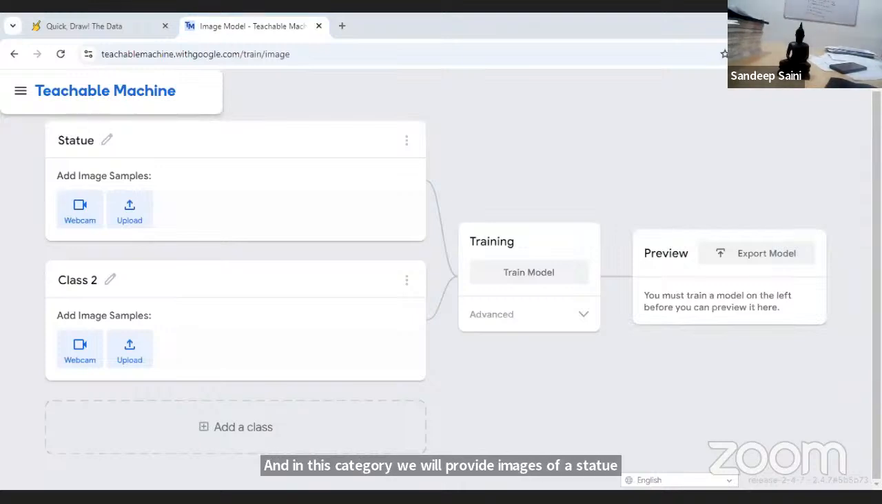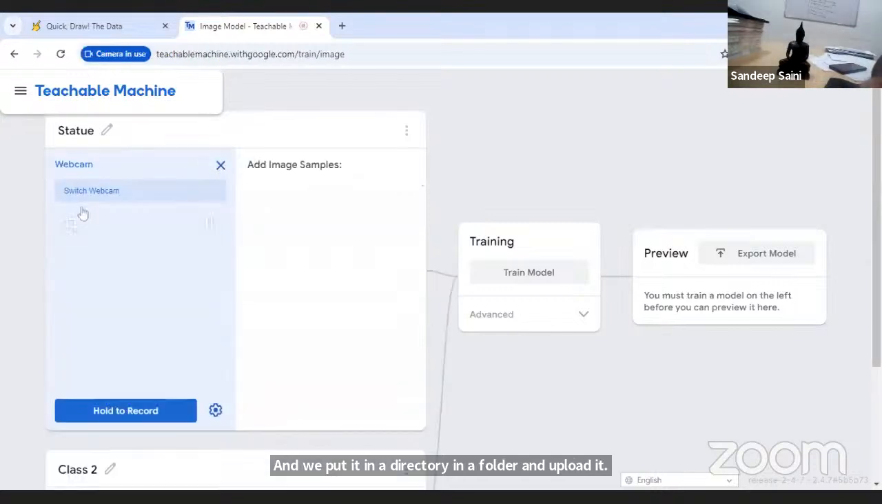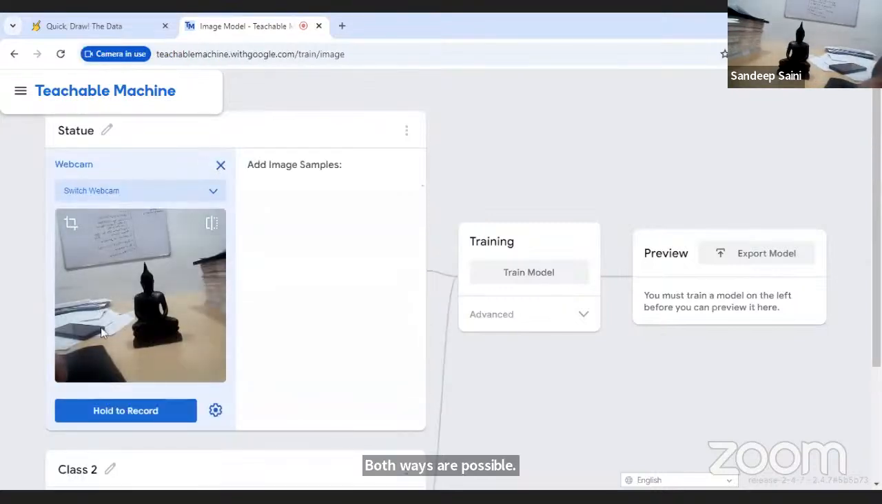Now images can be provided in two different ways. One way is we give through a webcam a collection of images, or we download the images from Google, different statues, and we put it in a directory in a folder and upload it. Both ways are possible. So here we click on webcam.